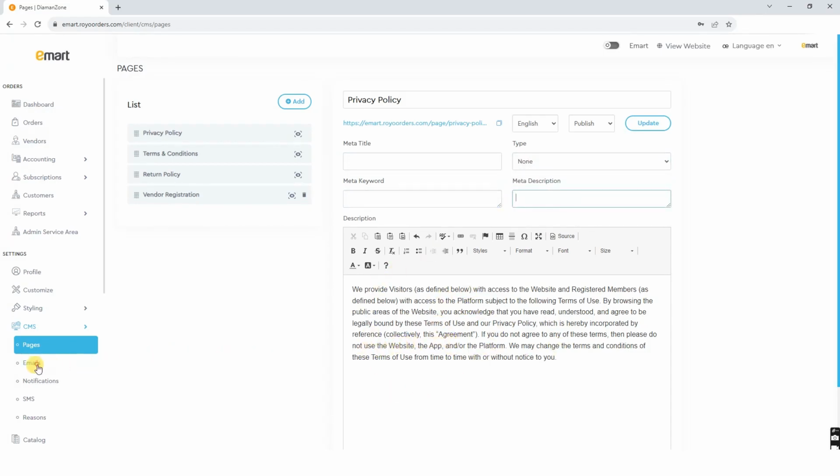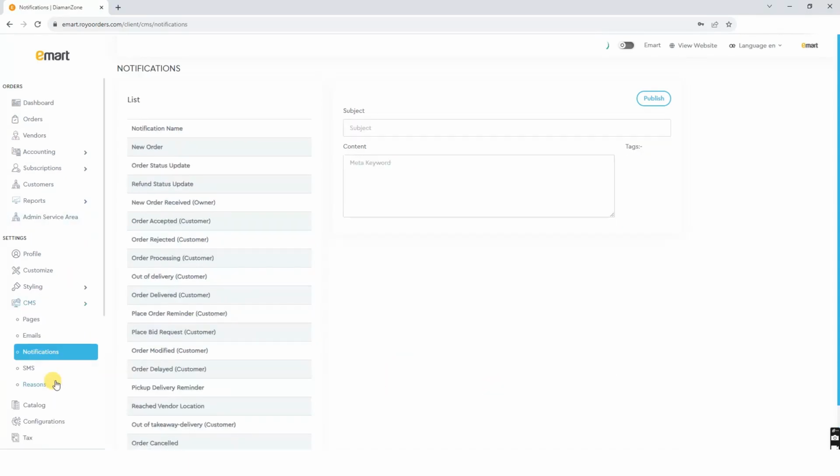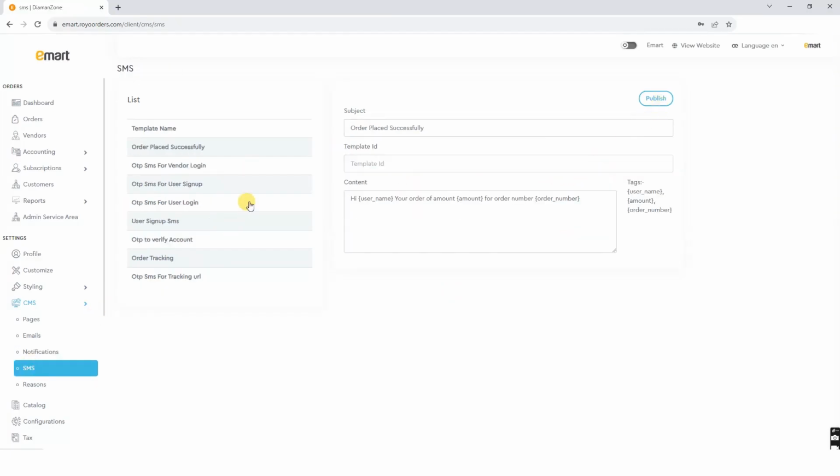Email. Then it's emails. We can select the subject for email, add content, and publish it. Notifications. We can share notifications with our users, select the purpose of the notification out of these, add subject, content, and publish it. SMS. We can share SMS notifications for order placement, OTP verification, user sign up, order tracking URL. To share SMS, we need to add subject, template ID, and content and then publish it.